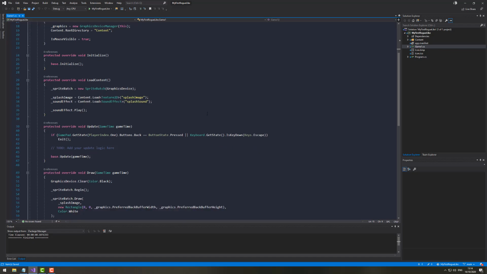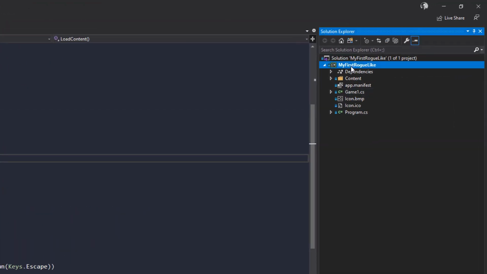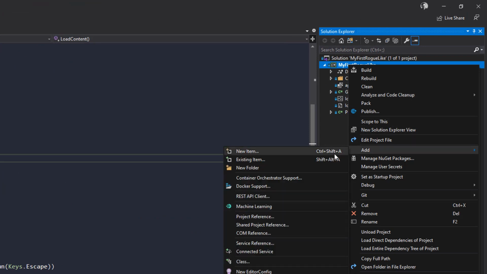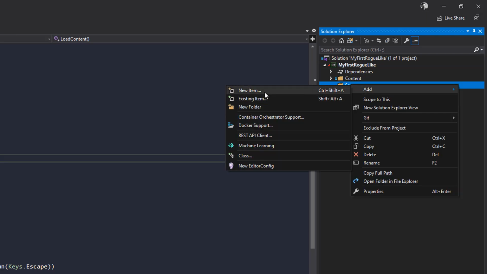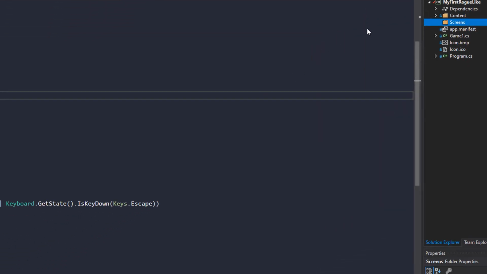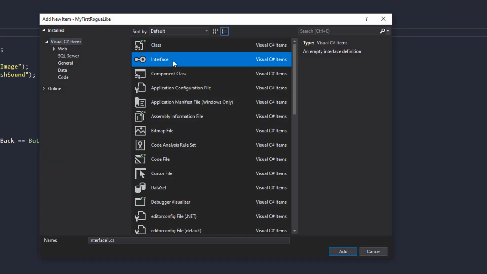Okay, so let's create an interface for our screen. Let's create a new folder. Add new folder. We're going to call this screens, and this is where we're going to put all our different screens. And we're going to start off with our interface. So new item. We need an interface.